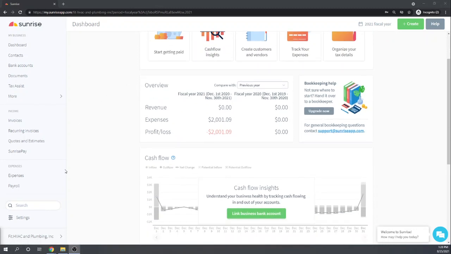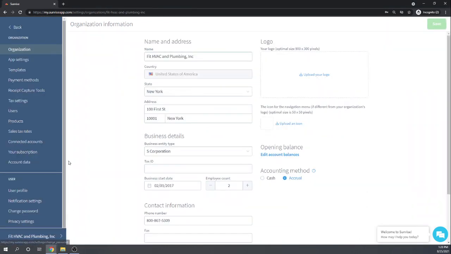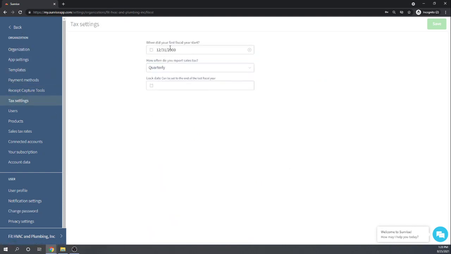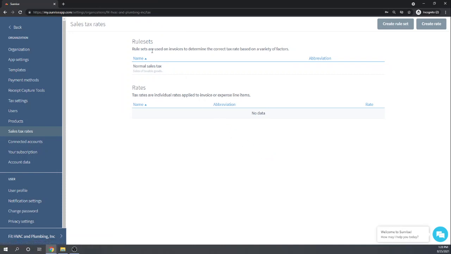We need to set up a sales tax. So let's see where we do that. Let's go to settings perhaps. Tax settings maybe. Nope. Here we go. Sales tax rates. Okay, so rule sets are used on invoices. Normal sales tax rates. Let's see, can we edit this?